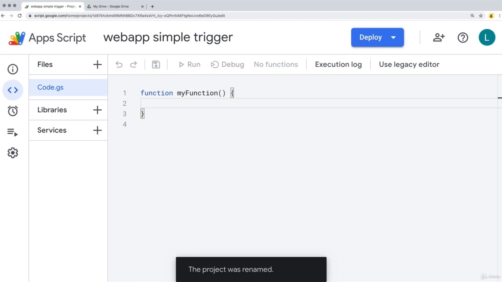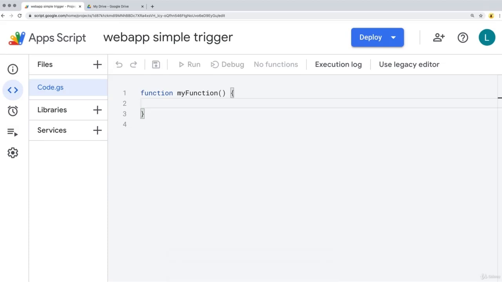So this runs when the user visits a web page or a program sends an HTTP request. So this is using the get method within the web app. And there's also a doPost. So this runs when the HTTP method is post instead of get. So those are two different methods that you can use. And you can actually use both of them at the same time.